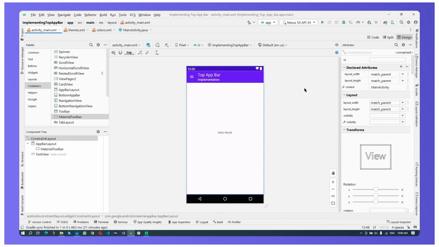Perfect. Yes, guys, in this video, we learned how to implement Toolbar in our app designs using the Material 3 library. I hope it was useful.